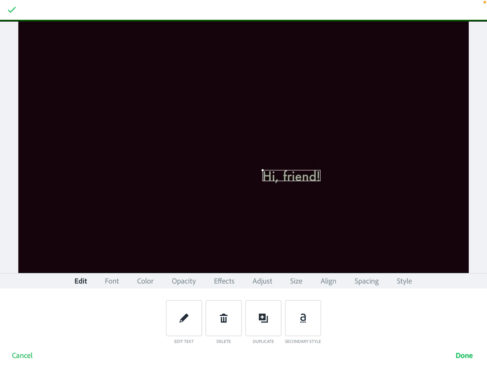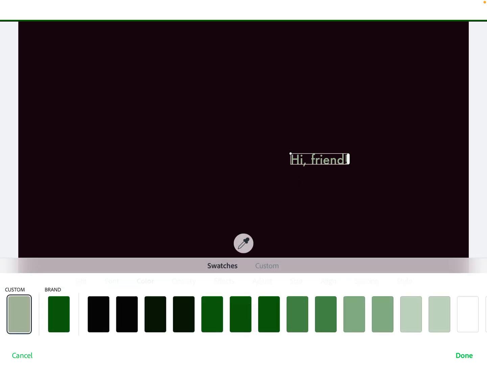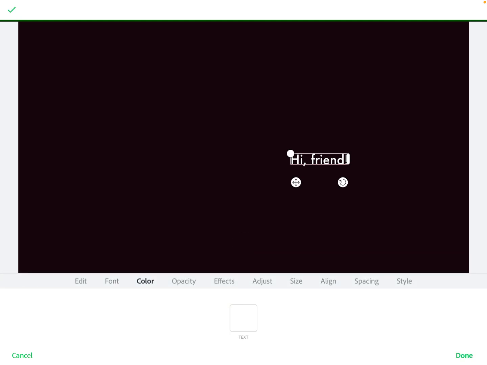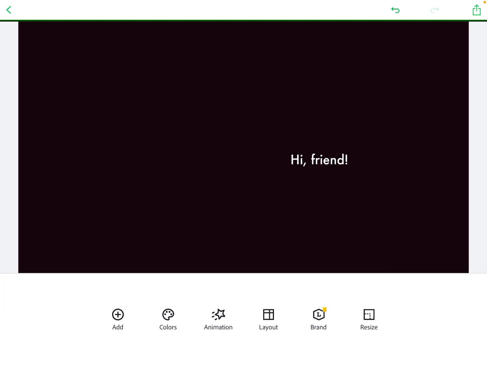So thinking about where you want it to be on the screen. And then I'm going to change the color. If I have a dark background, I want to pick white. If I've got a light background, then I want to pick black. Okay, so stay with your neutrals. And then I'm going to go ahead and click done. That looks great to me.